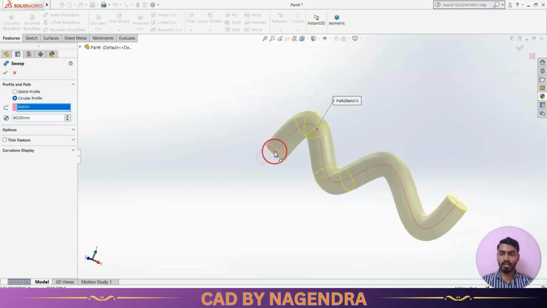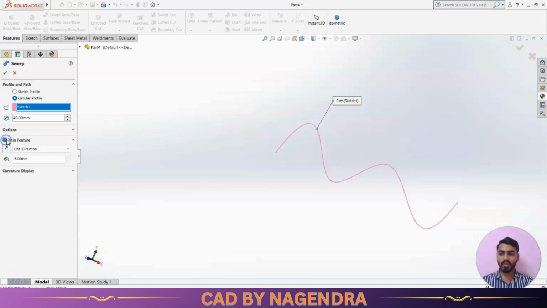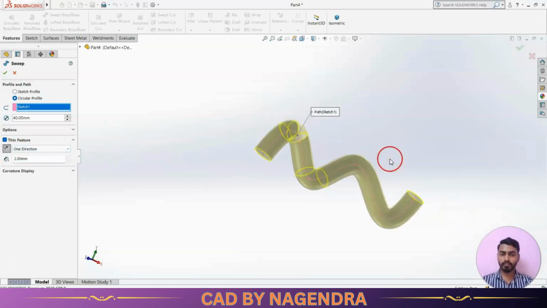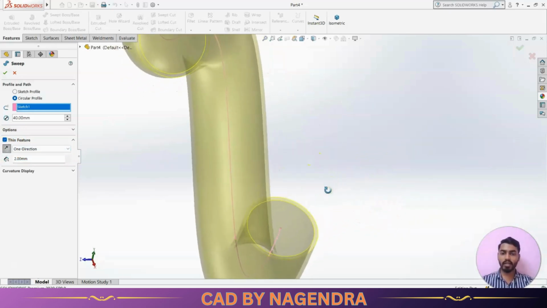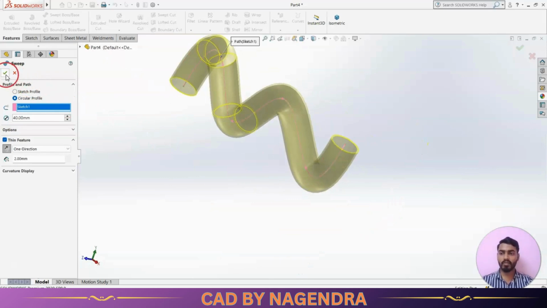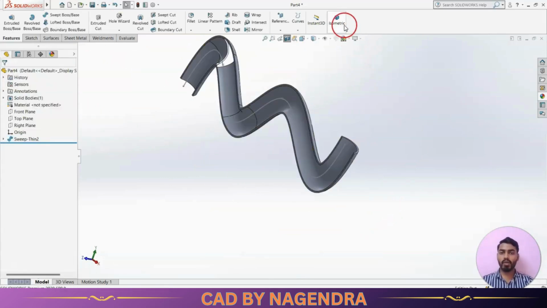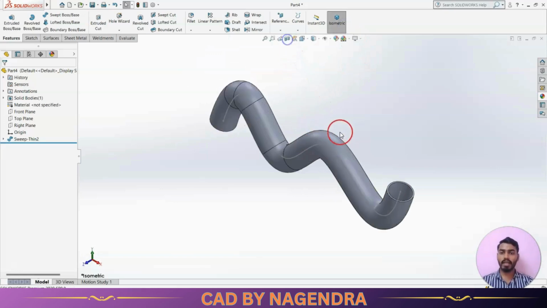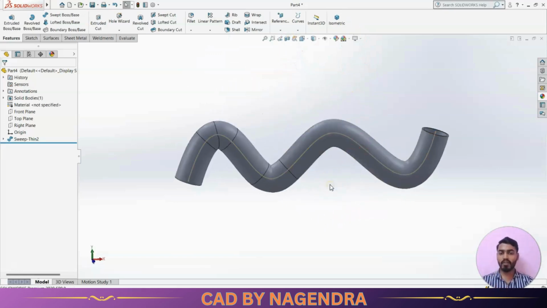Then if you want it hollow inside, same we will go for thin feature and we are able to give the thickness, which side you want and how much thickness we want like this. With that thickness, exactly that pipe structure will be made. So mainly this swept boss option will be used while creating pipe sections in different ways like this.